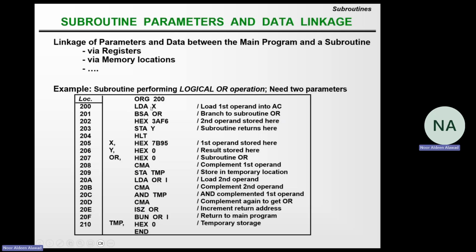You can see that we load the first value x, then go to the OR procedure, which contains the return address. Complement the value of x and store it in temporary. Then load OR indirectly. We'll go to here, which contains the return address. The return address, we will go here to the caller.